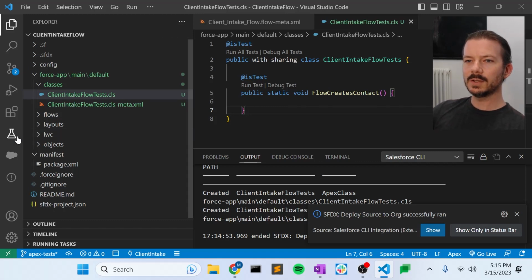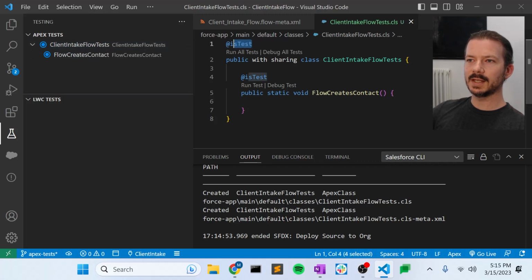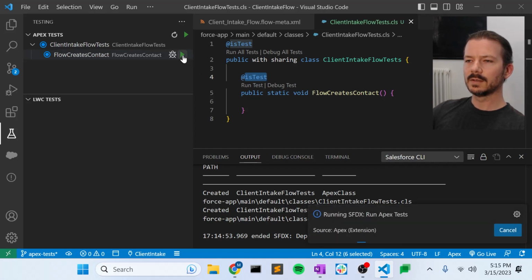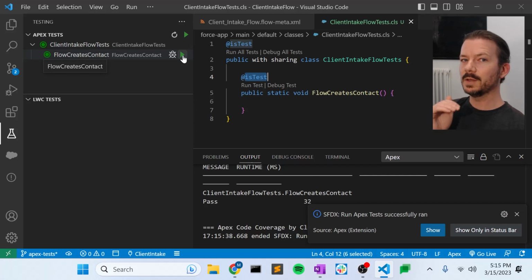And now if we go to our testing icon over here, click on that, it says no Apex test found. But if we go to this refresh button, we can now see that we have the ClientIntakeFlowTest. So this test marks the class that shows up here. And under that class, every function or method that we have decorated with isTest shows up as a test. So if I run this, the test will pass because nothing's going wrong. As long as you get to the end of the method with nothing going wrong, the test will pass.